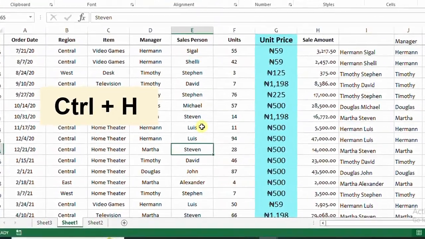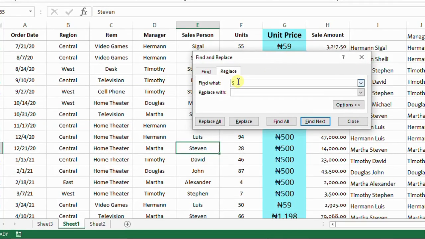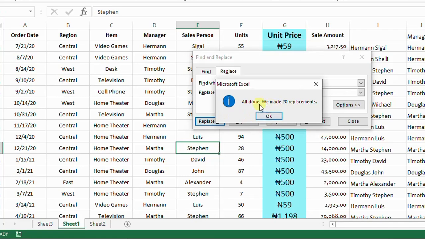So I'll press Ctrl H on my keyboard and I want to look for Steven in my data set, and I want to replace it with the correct spelling. I think some people spell Steven as S-T-P-H-E. So let's say this is the correct spelling, and I can click on replace all to replace this spelling with the new spelling, that's S-T-E-P-H-E-N. Click on replace all and that will replace everything for me.